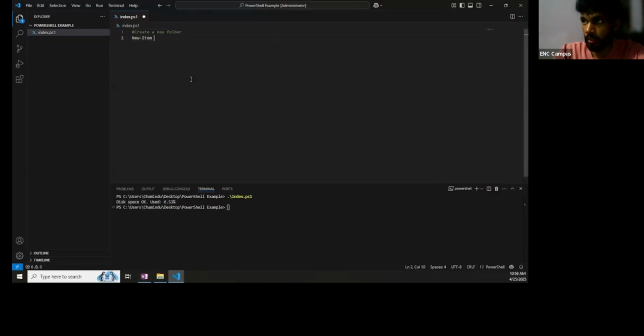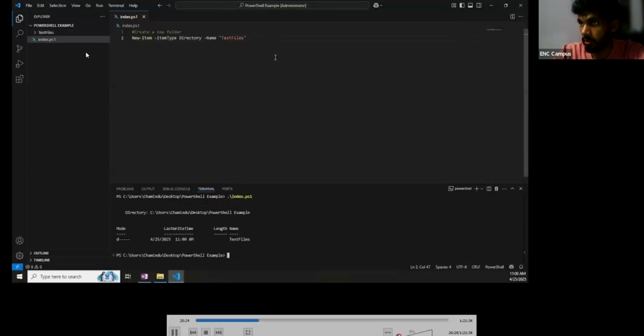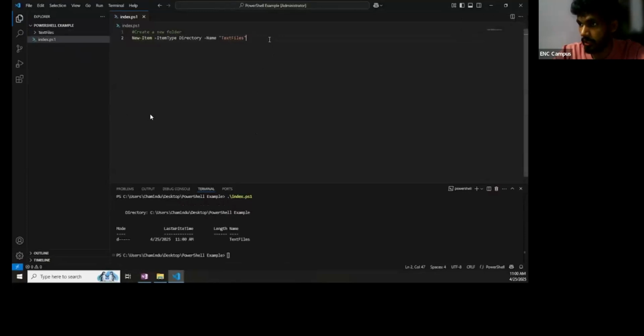In New-Item, the item type is a directory and the name is, let's say, text files. So this will create a folder called text files. You can see a folder got created as text files.